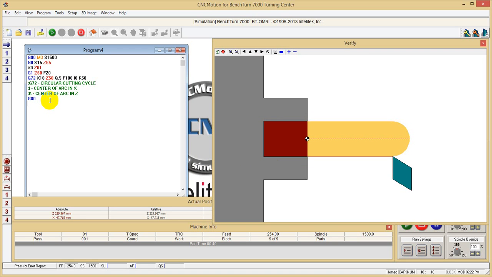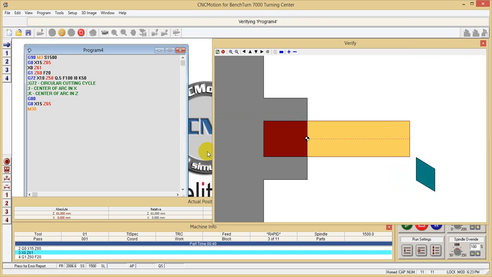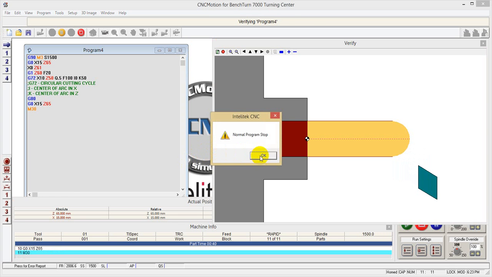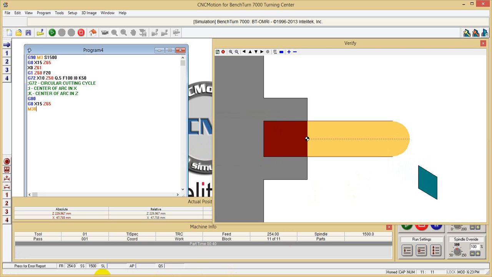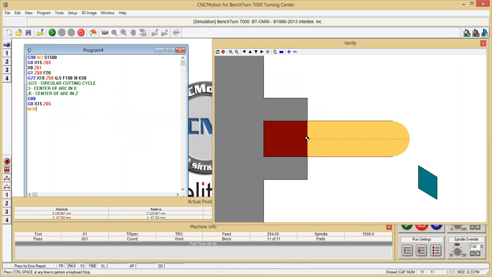To finish the program, we go G0 X15 Z65, and M30. Let's verify for the final time. Here we go. This is what we wanted. The drawing is here or here, and this is what we got.